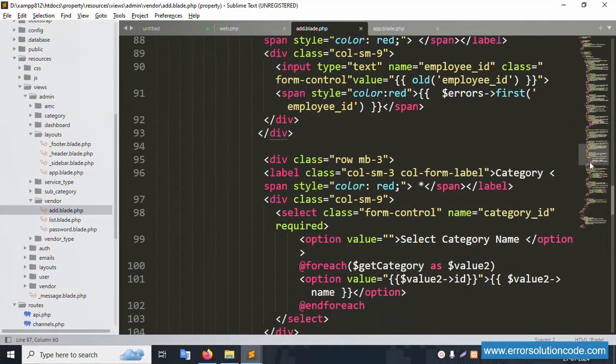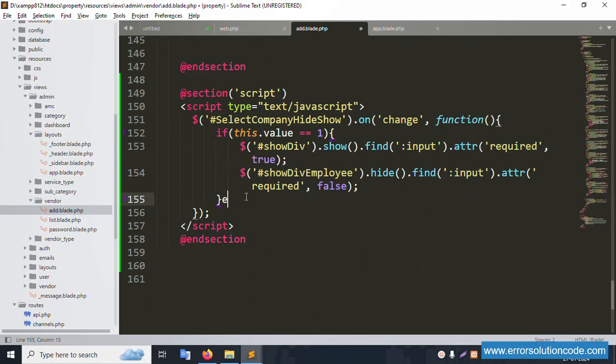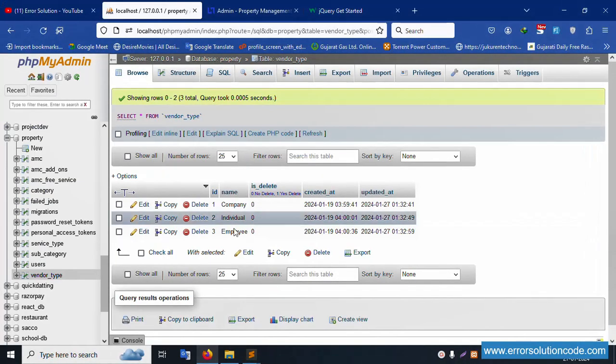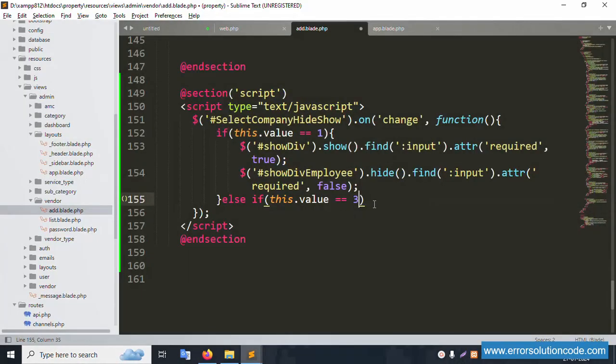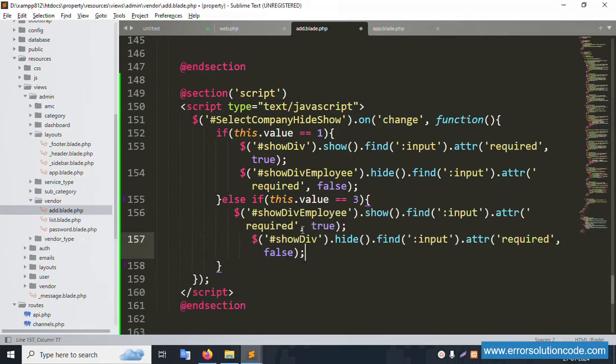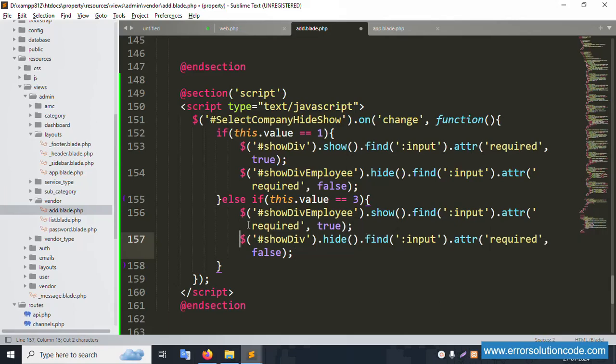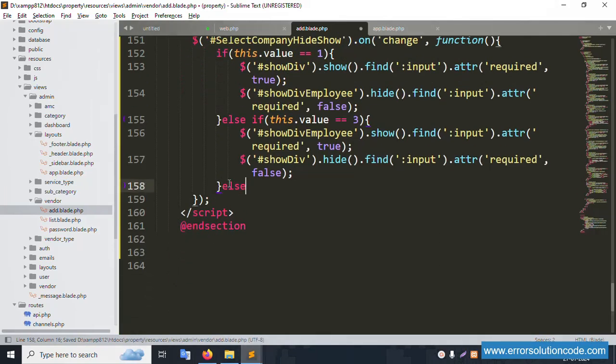Else part, else if this dot value is equal to 3. 3 means this employee is available. Same name, a different one, add. Please write this code. And the last else part, add else. Let's add this div.